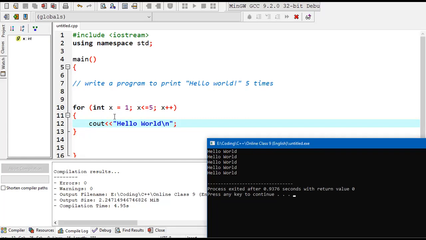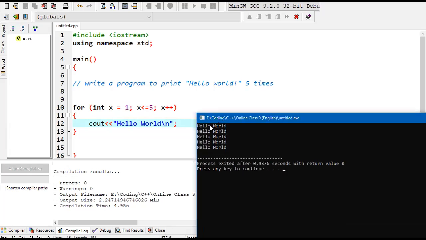In the first iteration, you see that the condition is true. The x value is less than 5, because the x value in the first iteration is 1. So the condition is true and the control flow will come down here and this part will be executed. In the for loop, I've given a single statement, which is cout, hello world, and backslash n. So this will be printed and displayed to the user.